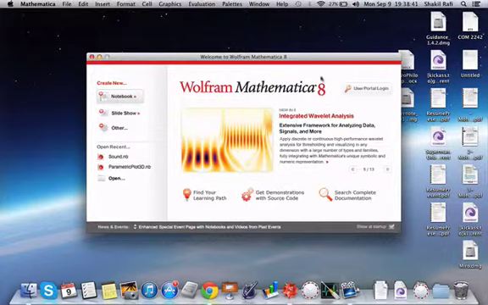Now, one feature in Mathematica 9 that Mathematica 8 doesn't have, and that may or may not affect what I'm going to show you, is what is called a predictive interface. As you're typing a function, Mathematica 9 is going to make suggestions and sort of autocomplete whatever function you're going to do. Mathematica 8 doesn't do that. If you know what you're doing, that's not going to be a big problem.